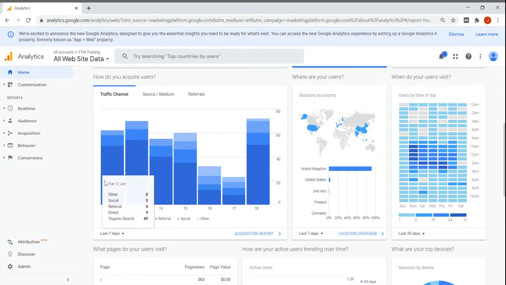Next up is how do you acquire your users? Again, we'll be going into much more detail on this in later videos, but it's just a nice snapshot. So over the last 7 days, it will show you how many came from organic search, which is this dark blue one. So organic search is people going on a search engine, typing in a search term, and then clicking on your website. Organic traffic, in my experience, tends to be the highest converting, and it can be the cheapest form of traffic you'll receive as well. So it's good to have a really high percentage of organic traffic. Shows that you're doing your SEO well.